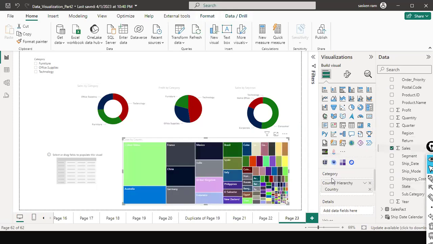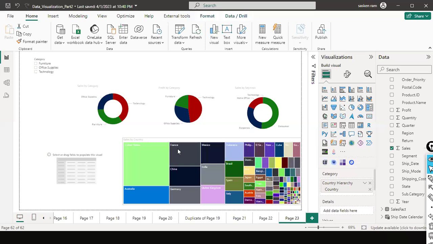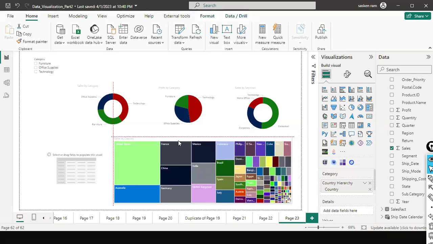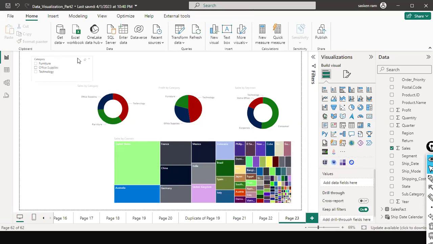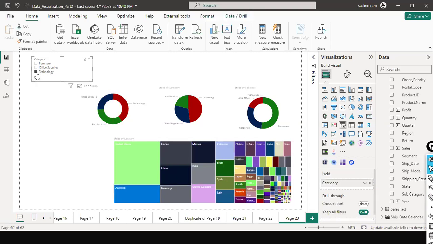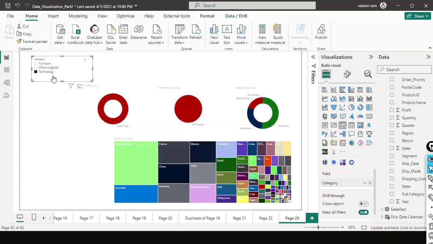Country-wise sales. So when I select any specific category here, all the visuals get updated or refreshed, or it will apply the filter, right, based on the value that I select in the filter. So with the slicer, all the visuals in this page will get the filter applied with that specific value. For example, if I select technology, what is the sales we made across the country in the technology category? And again, in the technology category alone, what is the sales and what is the profit we made?